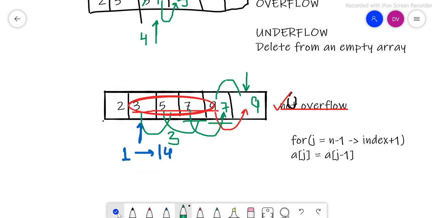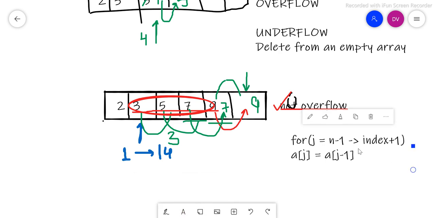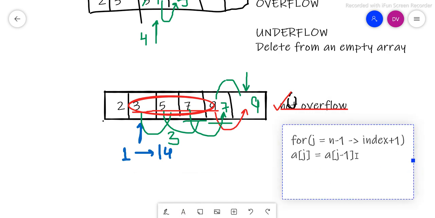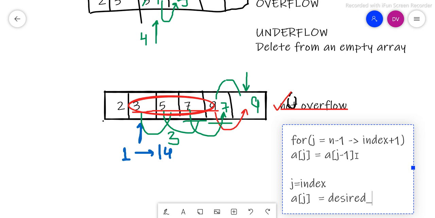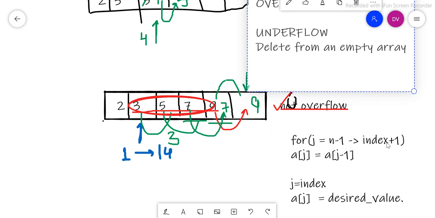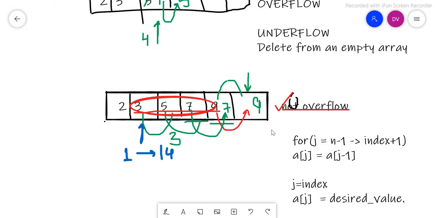And after we have done this looping, we will come out of the for loop and we will give the value at index j, because now j will be equal to our index. So when this is equal, then we will give the desired value. Okay, so this is about insertion, and I hope you are understanding what I am trying to say.